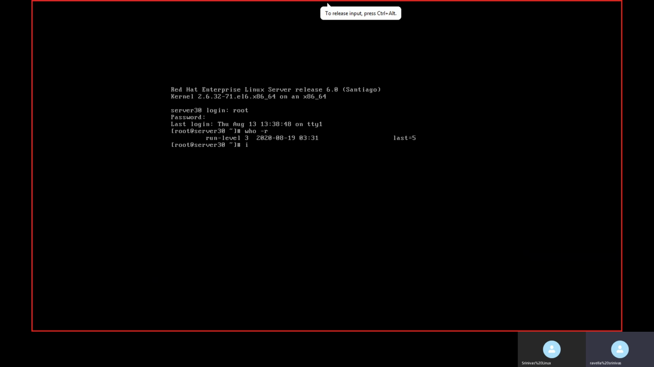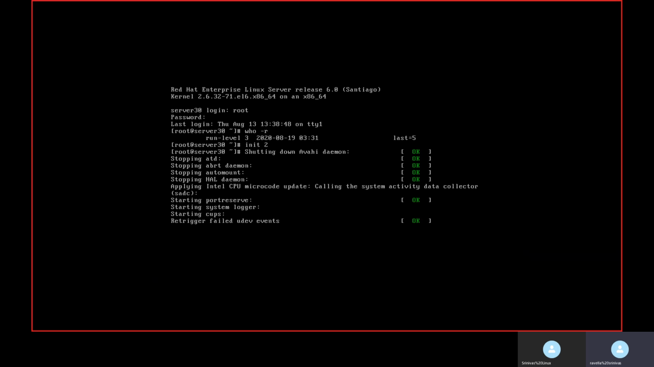Again I want to switch into run level 2. While switching from one run level to another, you have to check what happens. Now see here, stopping, some messages came. Whenever you switch from one run level to another, some services will stop and some services will start. So how is it possible? who -r: you are in run level 2, and your previous run level is 3.